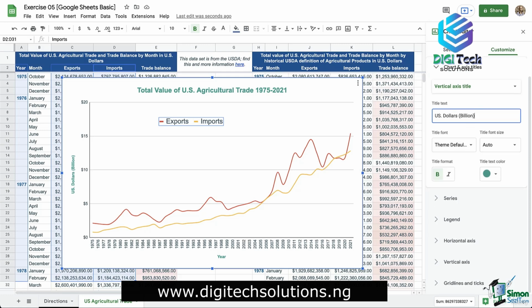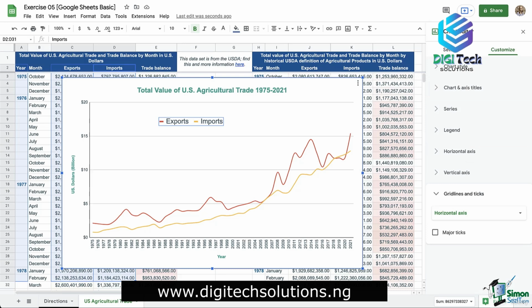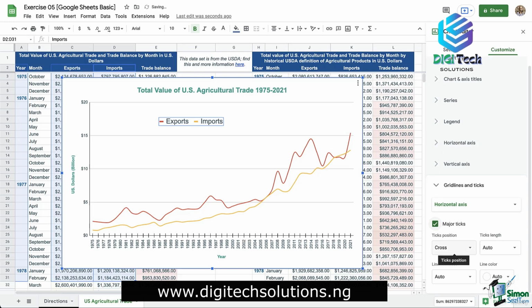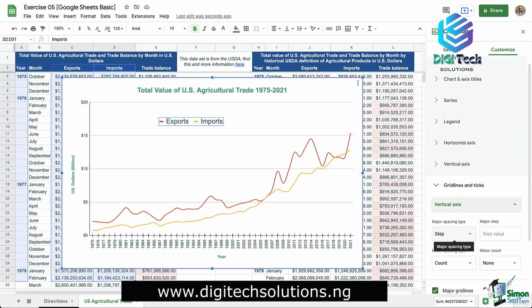Last up is our grid lines and our ticks. So horizontal, I think it would be helpful to turn on major ticks on this because there are just so many years listed across this x-axis. Set the preferences that appeal to you, and there we go. Now vertical axis, the major spacing looks pretty good.